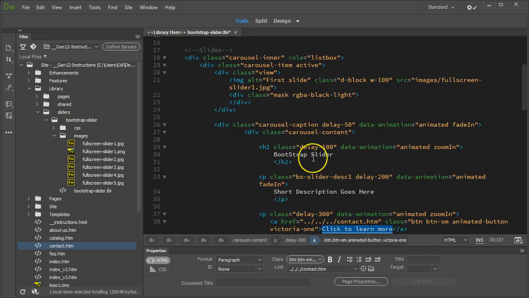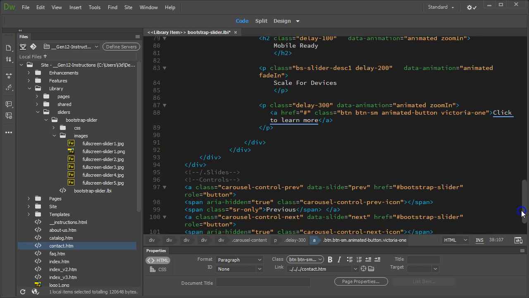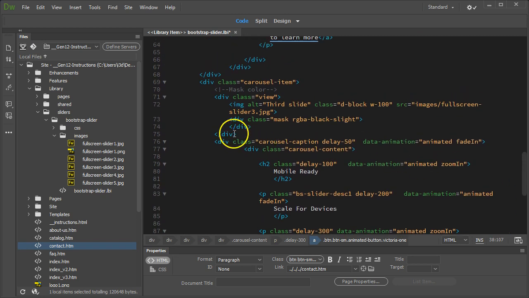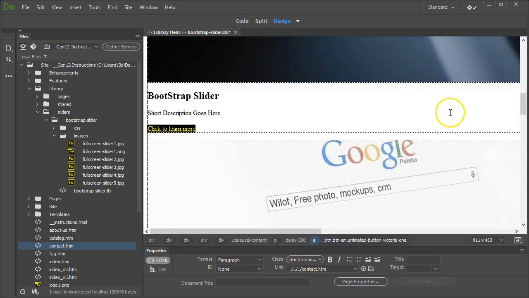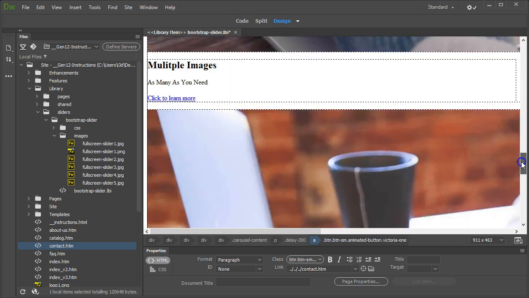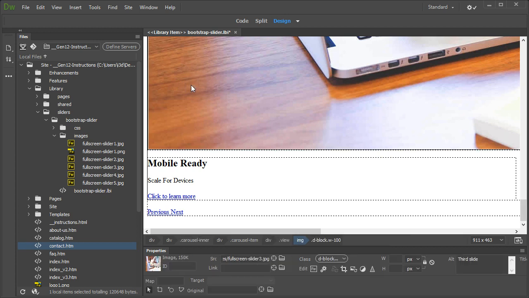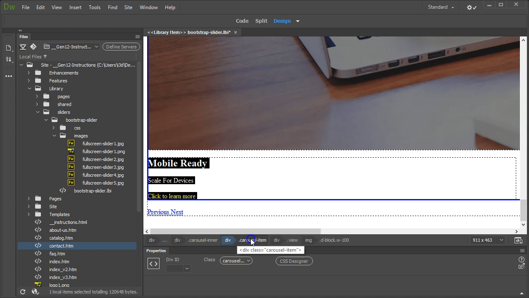So for adding more sliders, we're going to go to the very last slider. So if you want to have more than 3, we're going to go to the very last one, and in design view, scroll down, click on the last image, go down to this piece here, this quick tag selector, and we're looking for carousel item. We want to click it. Click on carousel item so it's highlighted.